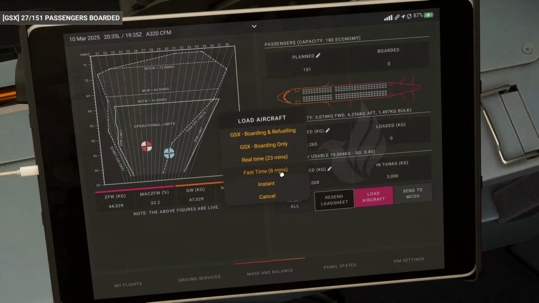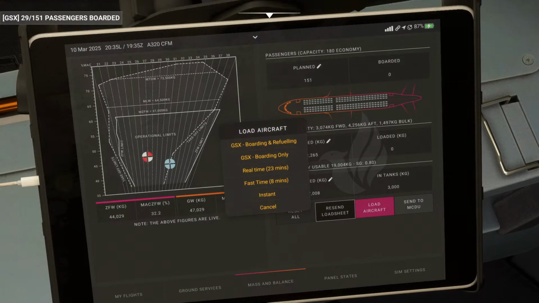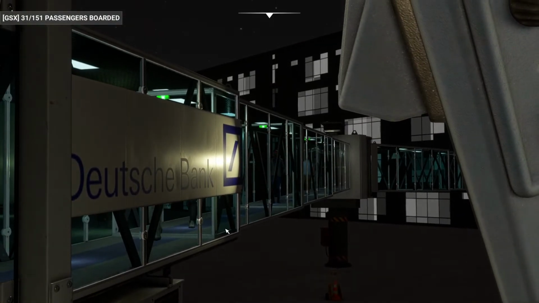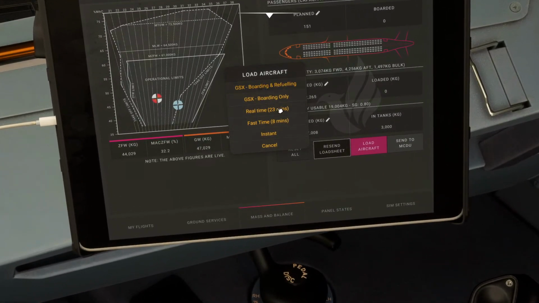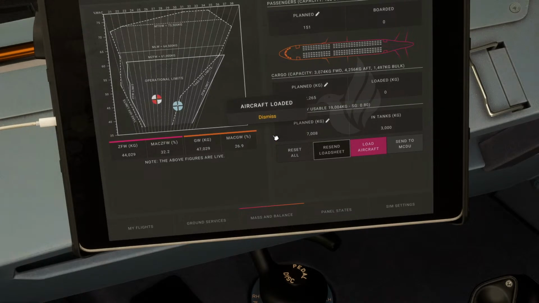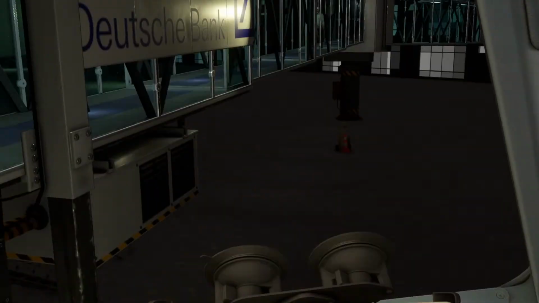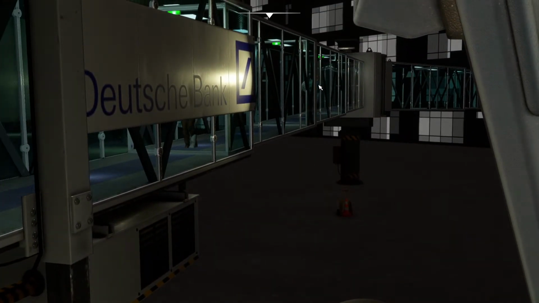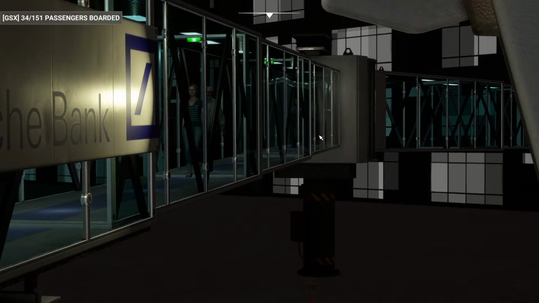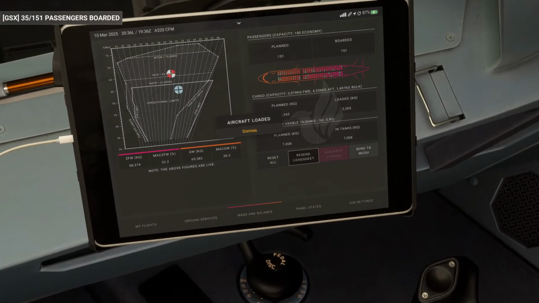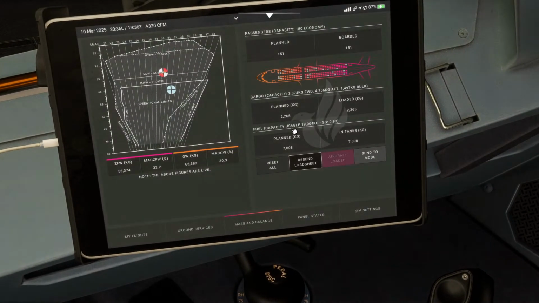So for the loading, let's just go instant. So GSX is doing the eye candy basically. So the passengers that we can see and the sounds that we can hear. There is an option actually to choose GSX boarding only or GSX boarding and refueling. With just 2 instants, I don't think this will impact GSX. There will still probably be new people coming from that node there, as you can see. But then we have the numbers at least.